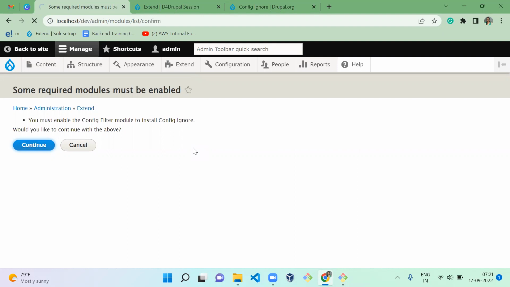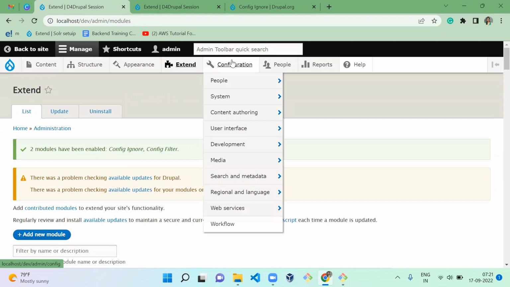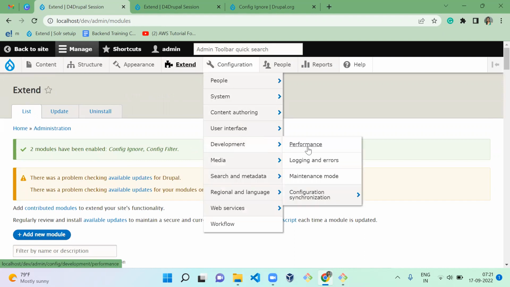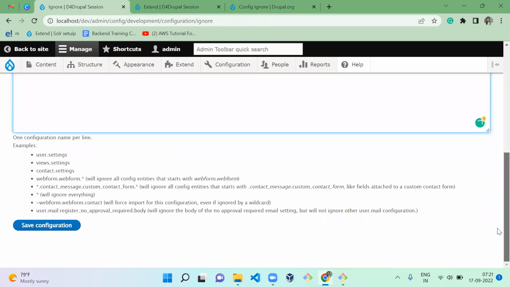I am going to export all this configuration from dev to prod once we configure the config ignore. For that, in the development instance, I go to the config development synchronization and ignore page. I am going to restrict the system.site file, so I am going to save it.